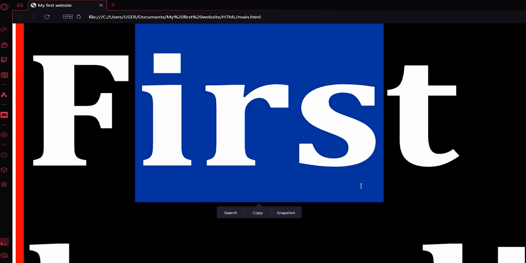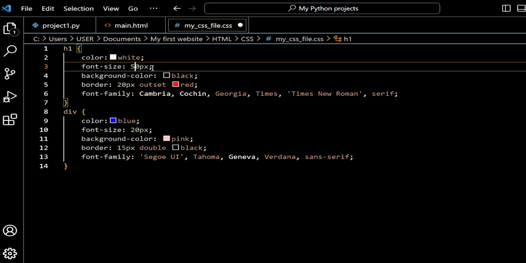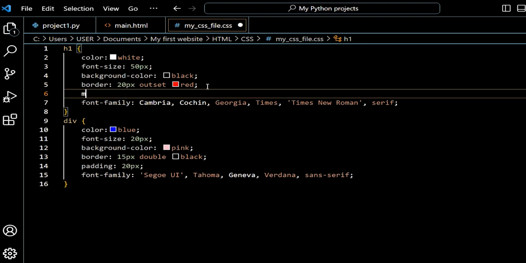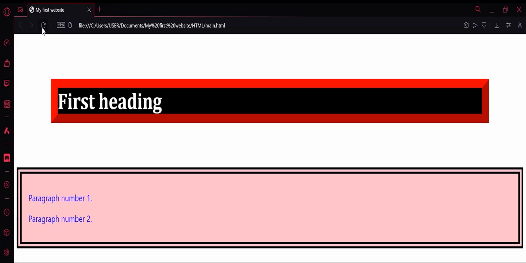Let's make this a bit smaller, 50, and then I want to add some padding, 20 pixels padding, and then I want to add some margin over here. Let's make it 100, just to see. Ctrl S.